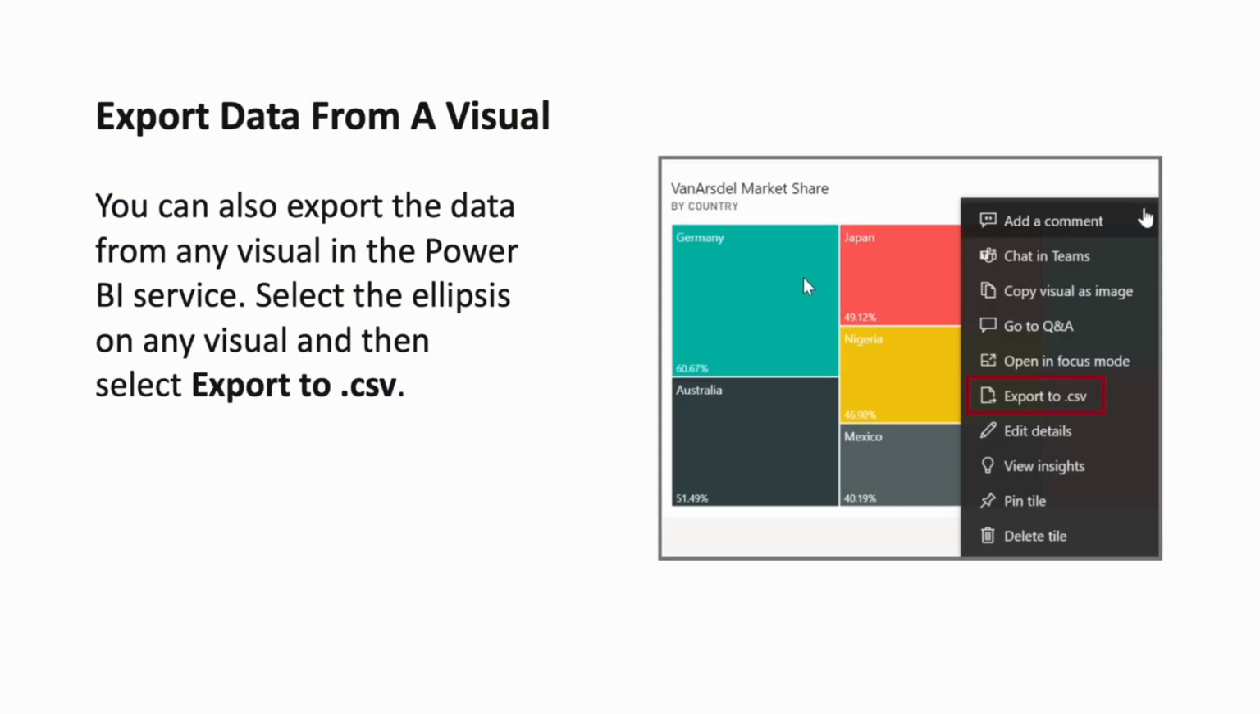You can export data from any visual by selecting the ellipsis on the visual and choosing Export to .csv. This enables further analysis outside Power BI. The screenshot shows the ellipsis menu and the export option.